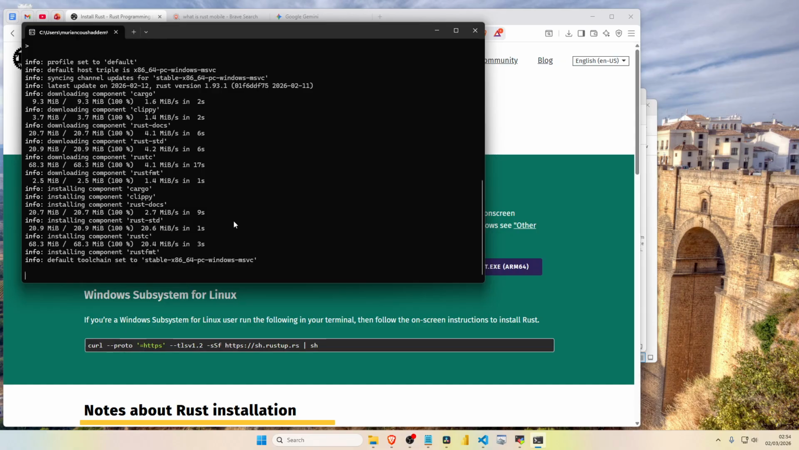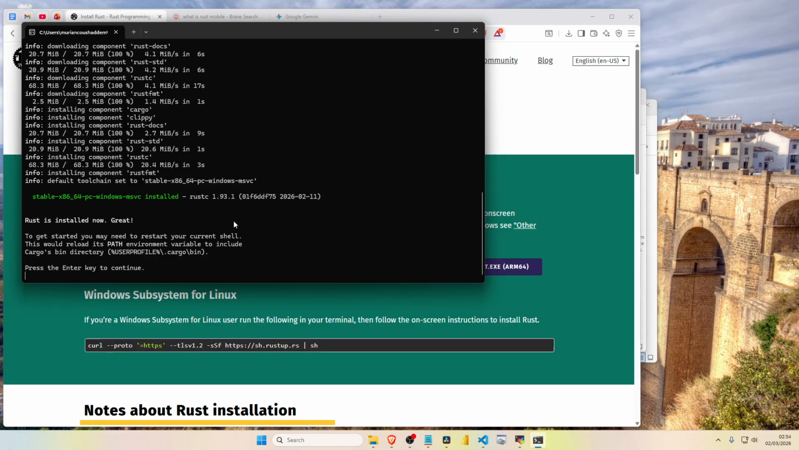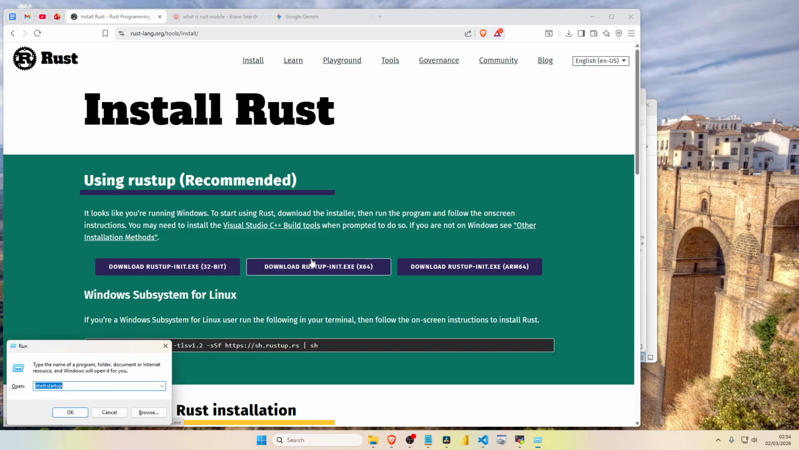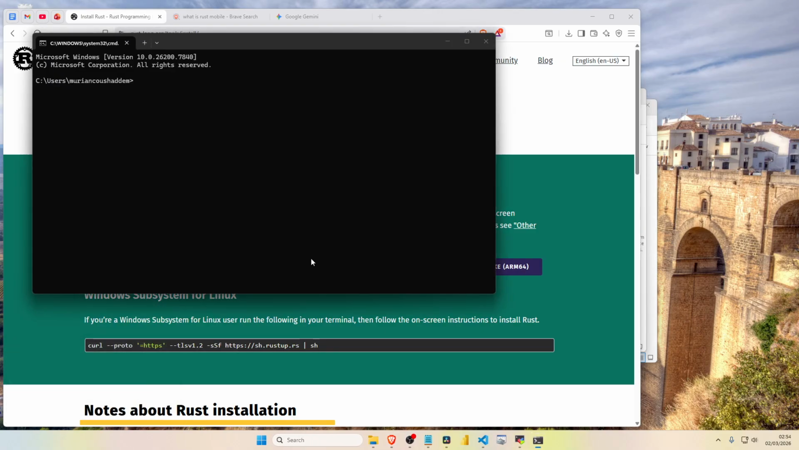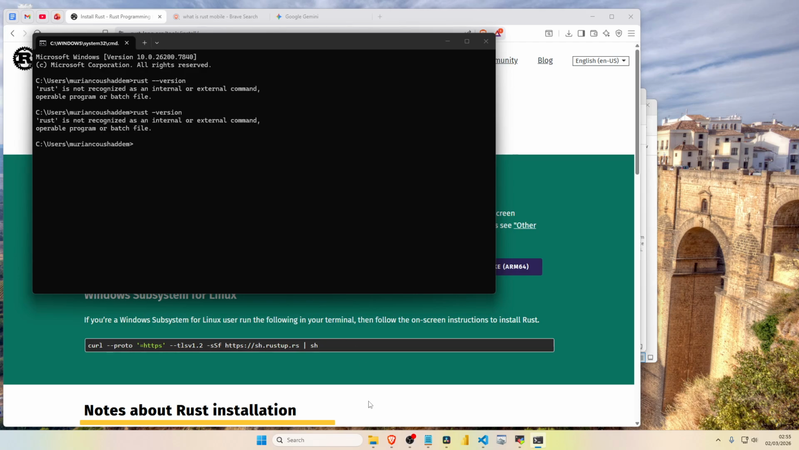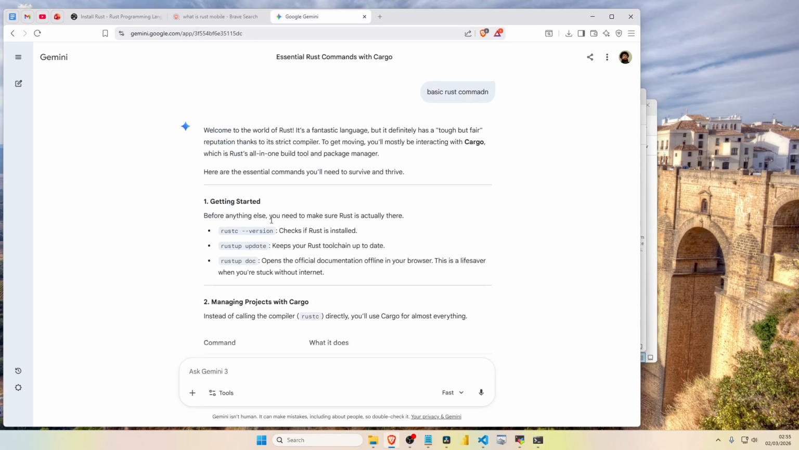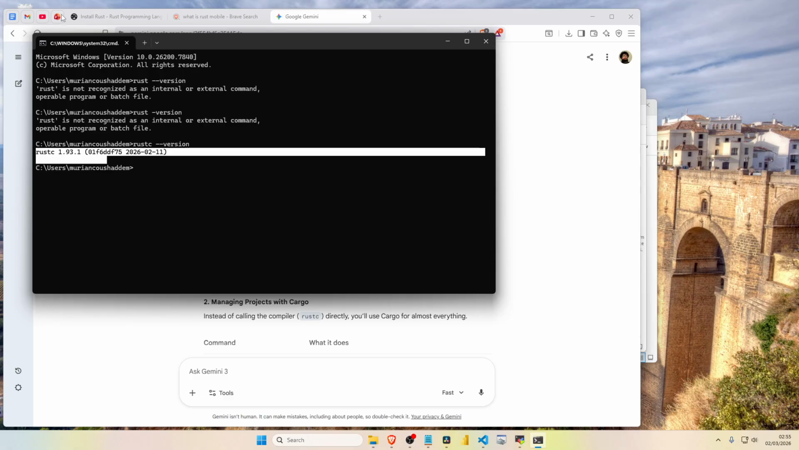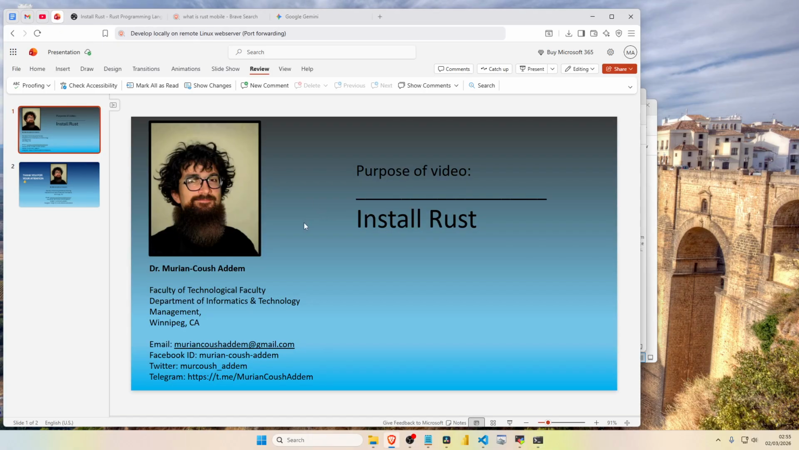So is it done? Okay, press any key to continue. And yeah, basically now we can see here the Rust version. Is it not added to the path? Or rustc? Okay, sorry. There it is. Okay. So, guys, that has been the Rust installing part, and yeah, I hope it helps.